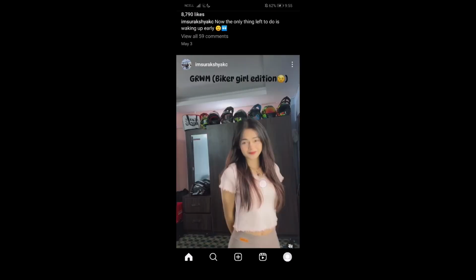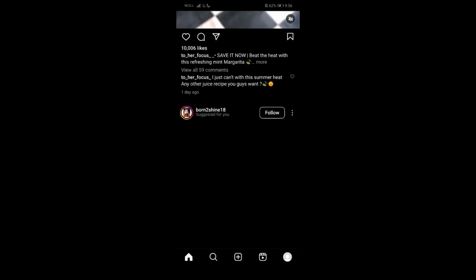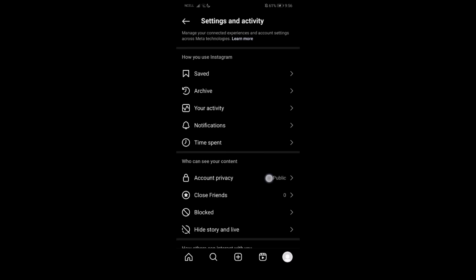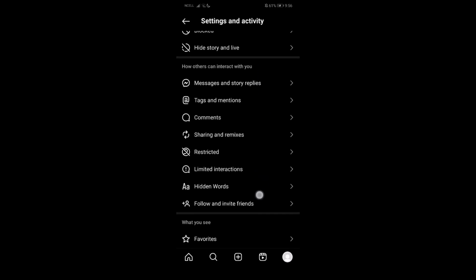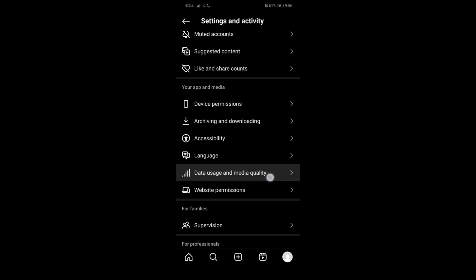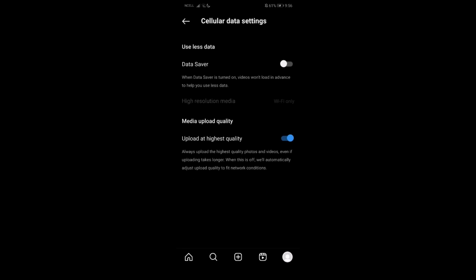So firstly, what you need to do is you need to go to your Instagram app and then log in with your account. Once you do that, just go to your bottom right corner to this profile icon. Once you go over here, just go to top right corner to your settings, and now just scroll a bit down until you find this option which says data usage and media quality.